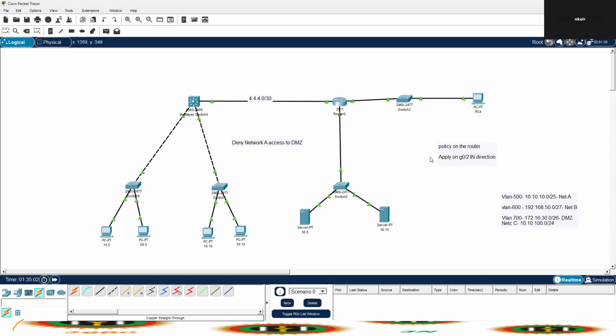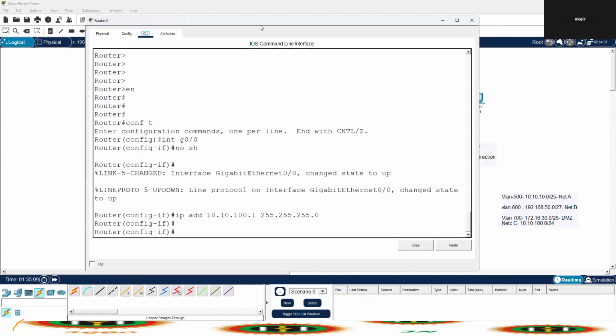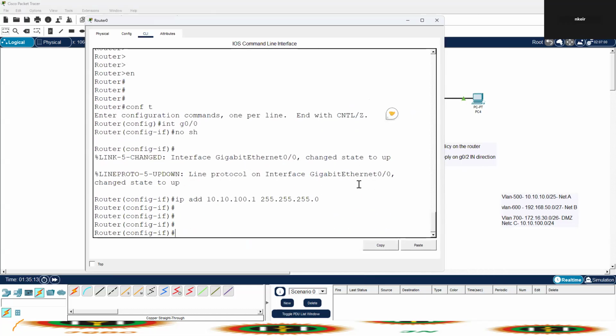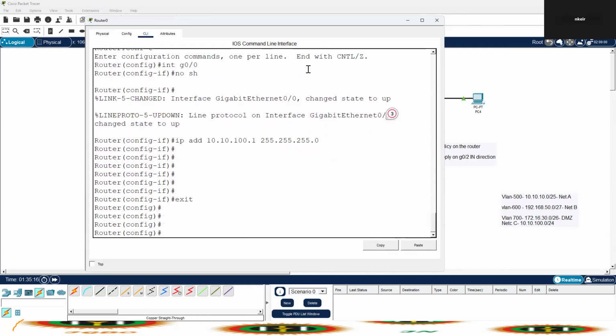Okay, so let's go ahead and set the policy. So if I open this, make it a little smaller. Get it from this interface. So we are doing, just a moment, let me grab something.